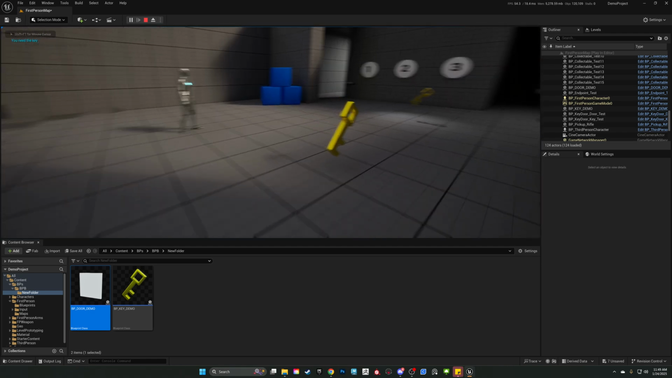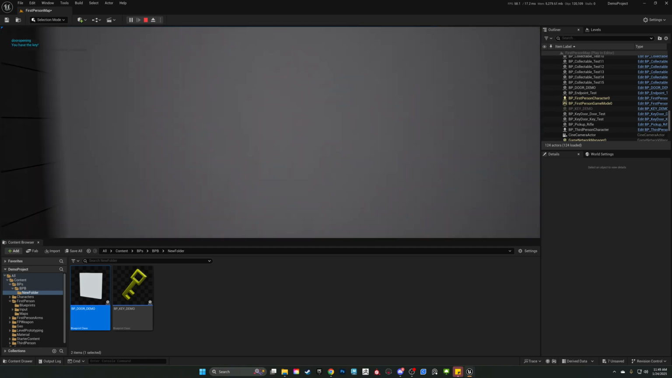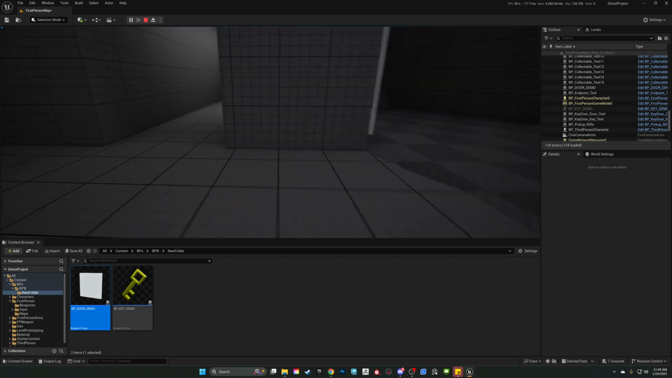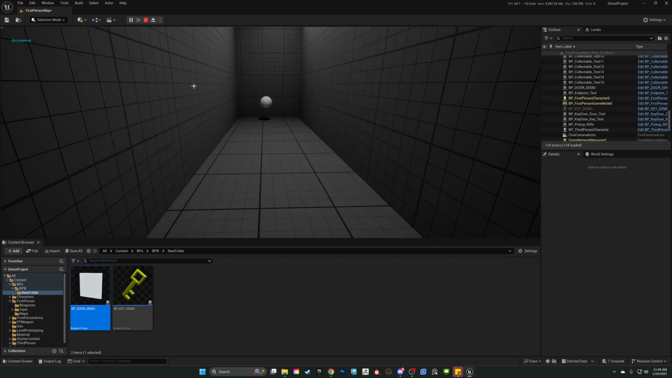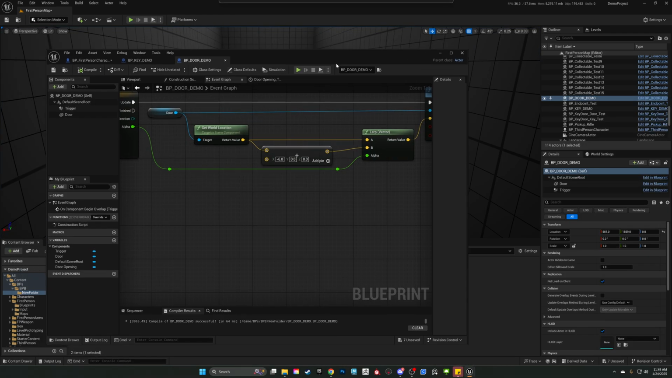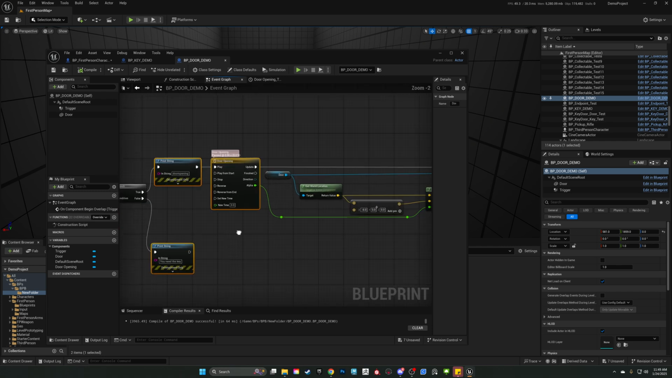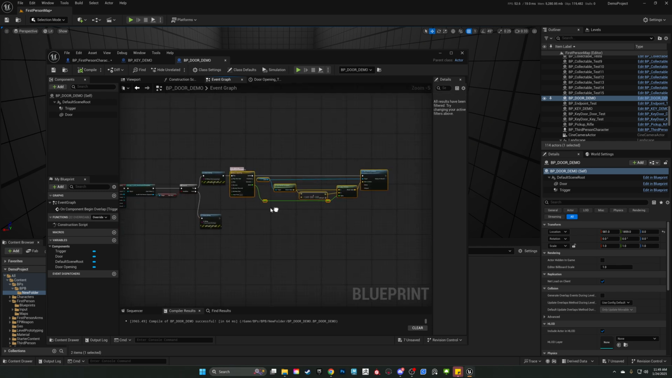Door, get key, here's my key, go back. Here it goes. Opens the way I want, goes far enough, and I can go through. Great. So again, whatever happens after this branch, after the door, the possibilities are endless. You can do whatever you want.